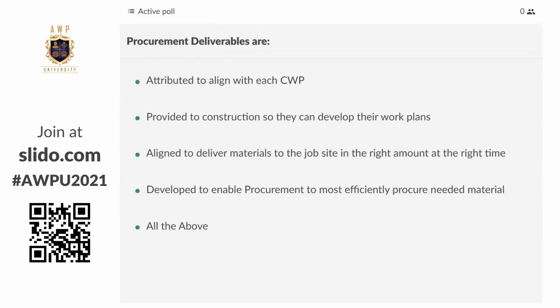So procurement deliverables are, so the procurement work package, what is it? What are those procurement deliverables? Attributed to align with each CWP. Yes, that is true. Provided to construction so that they can develop their work plans. Aligned to deliver materials to the job site in the right amount at the right time. Developed to enable procurement to most efficiently procure needed material. Starting to identify a theme here.